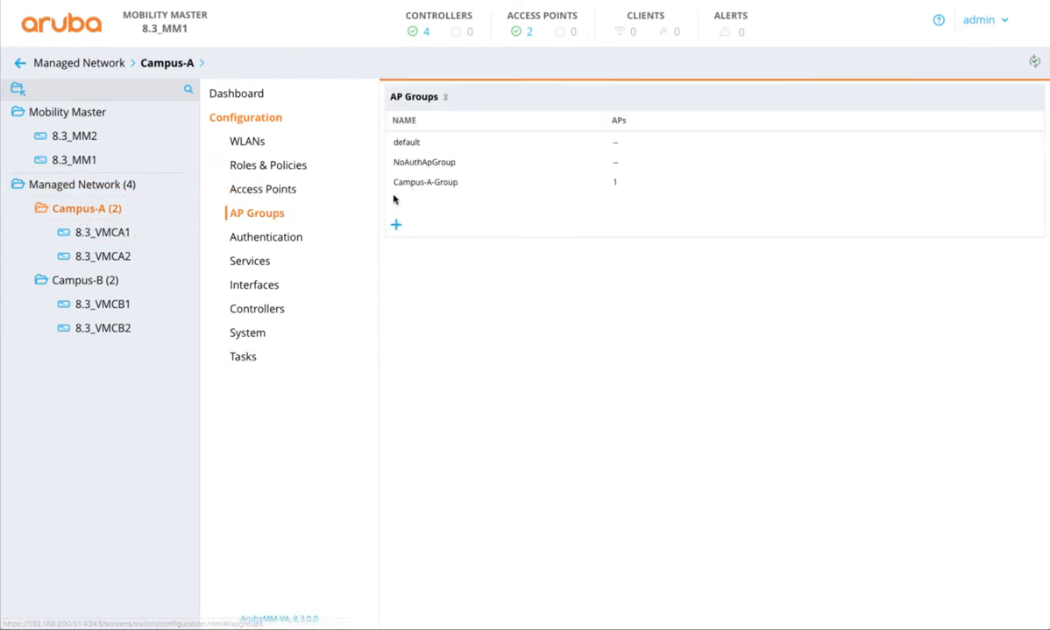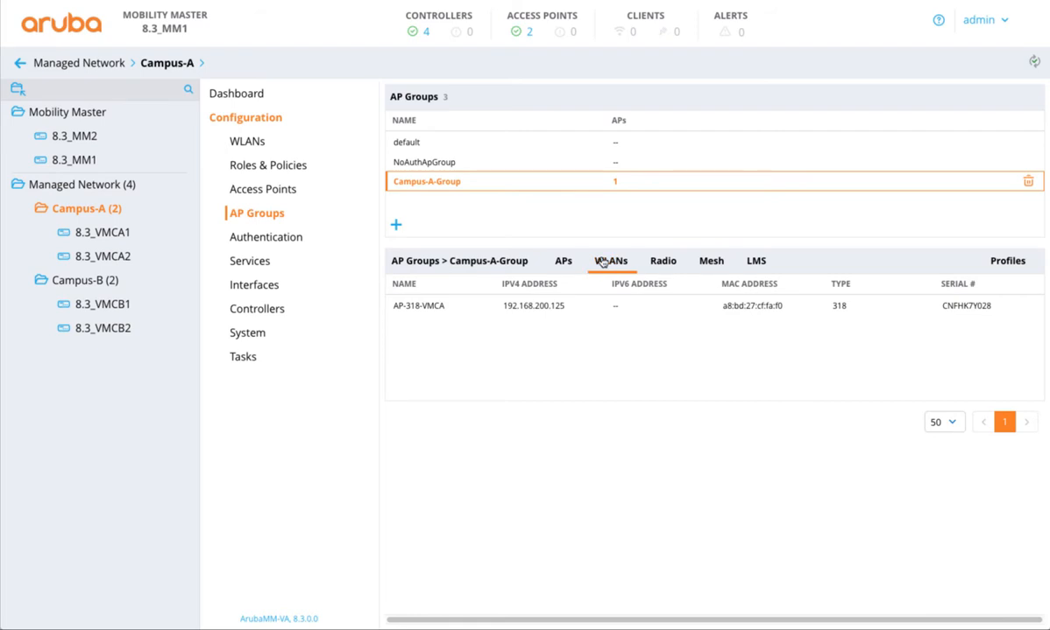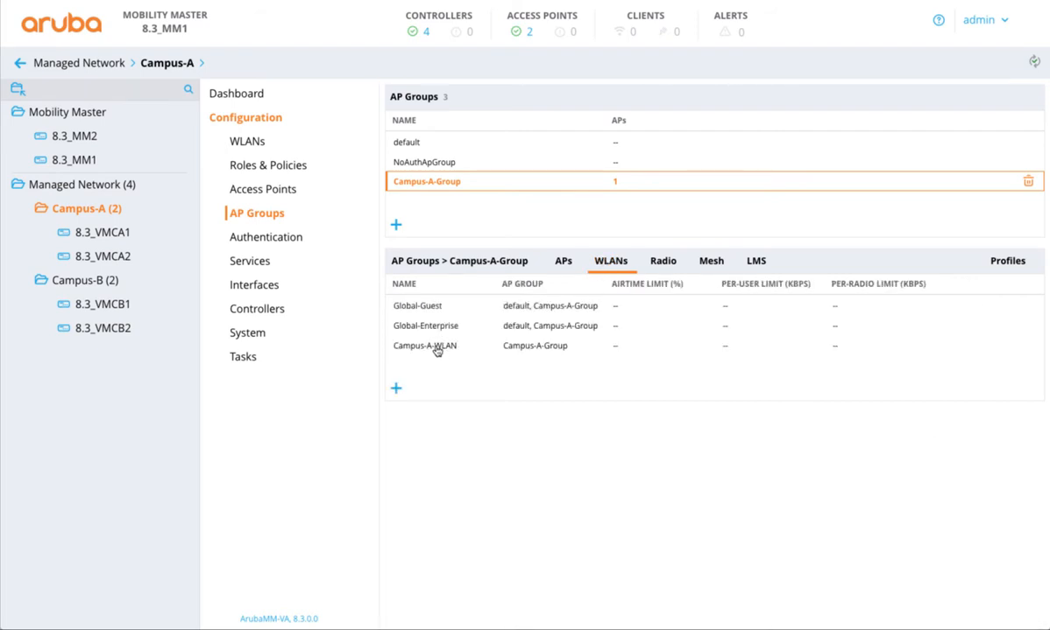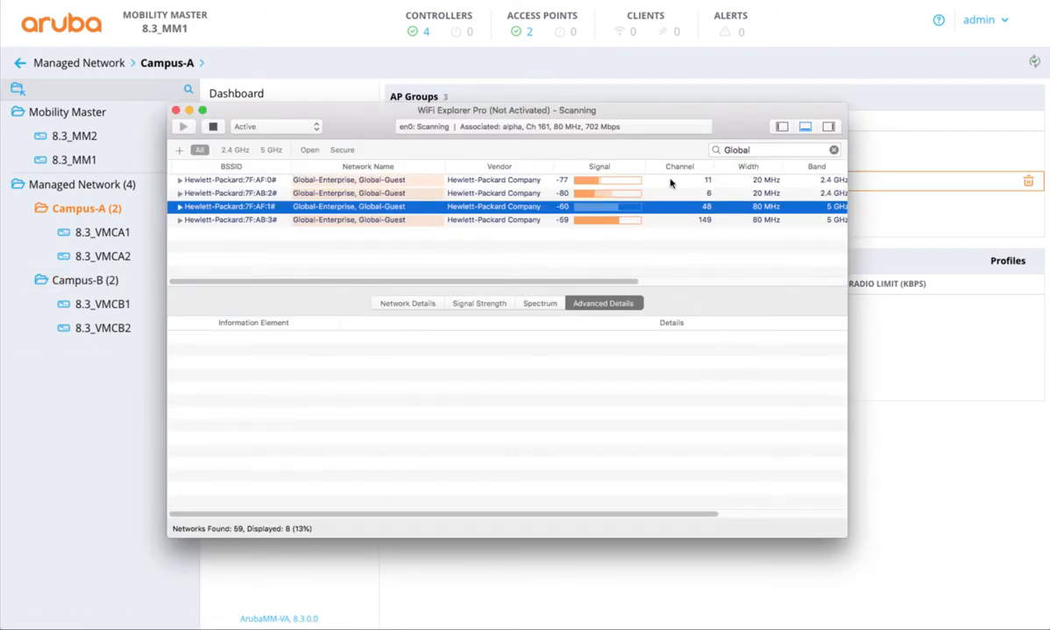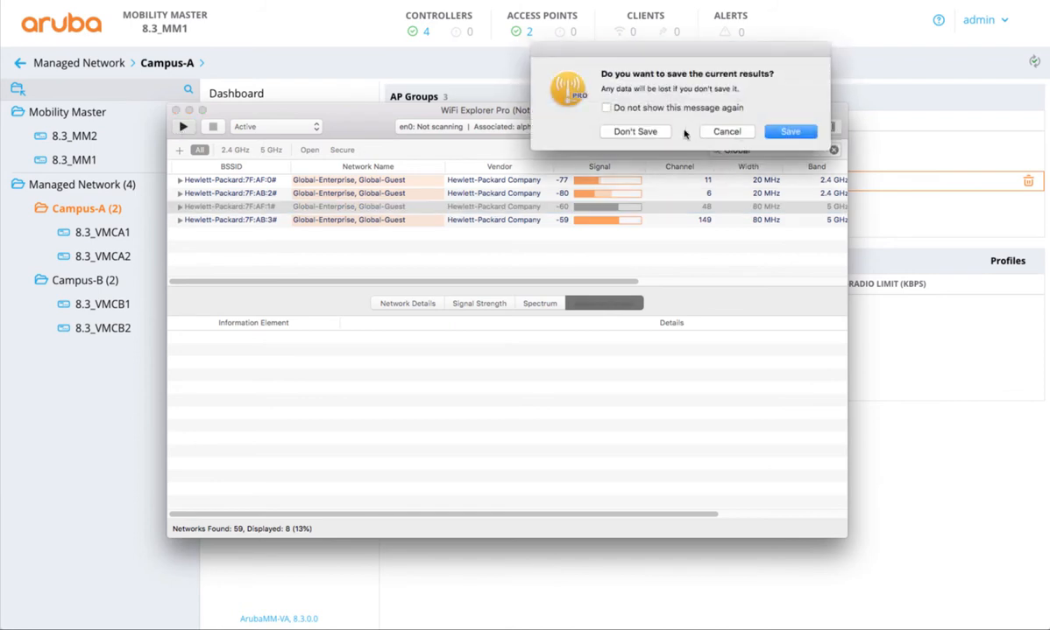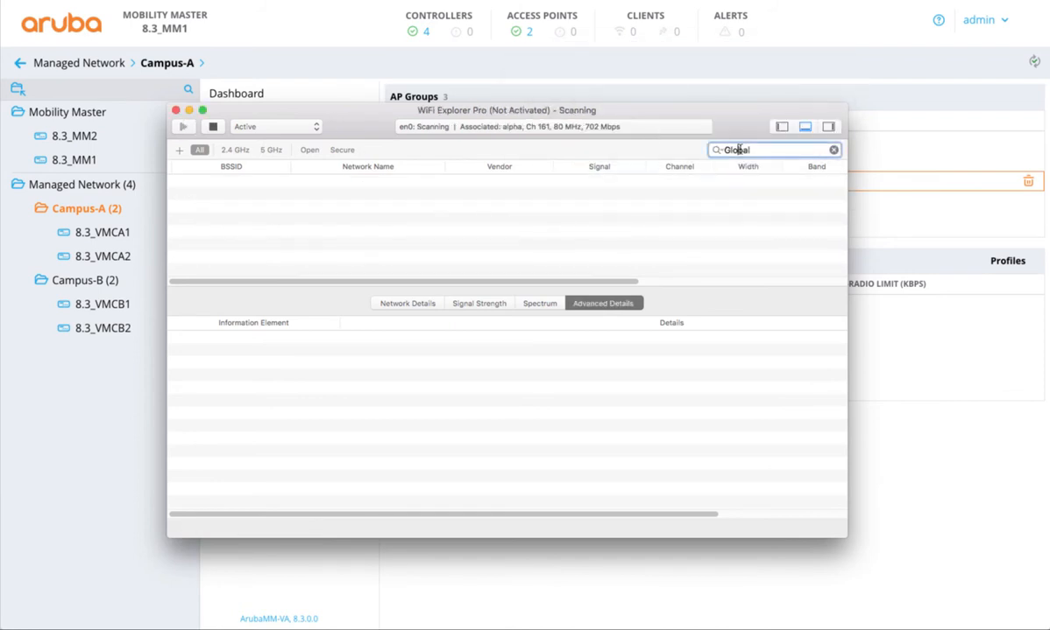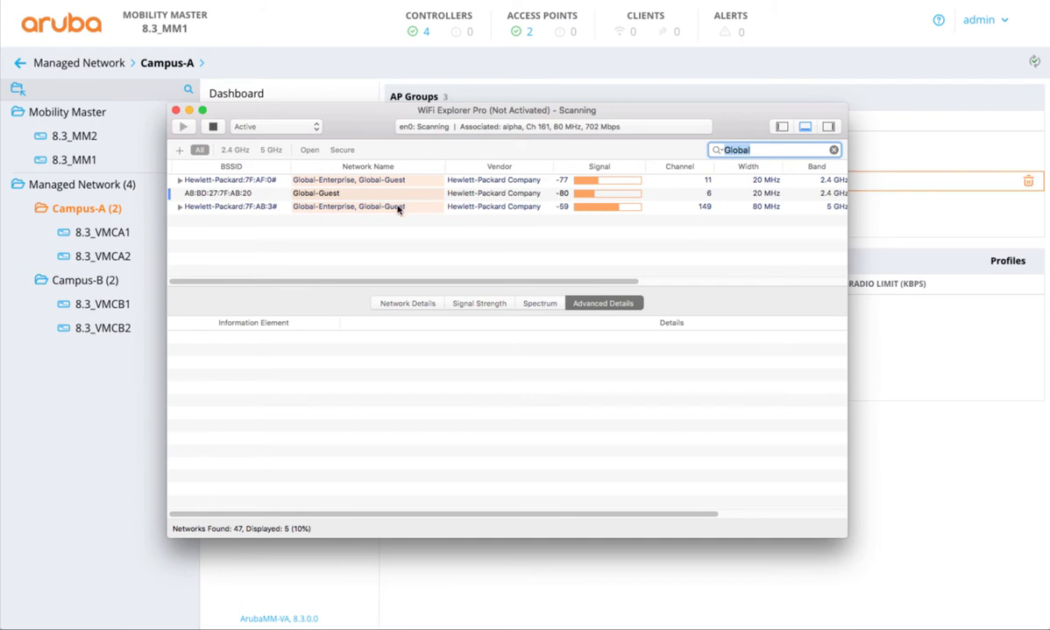AP group. And so if I look at the AP group itself and I look at the WLANs, you can see that this Campus A WLAN only exists in the Campus A AP group. Additionally, if I open up my Wi-Fi Explorer and I stop it and restart it, and I search for global, I'm going to see my normal global ones, but now I want to see if I can find my campus, and I see Campus A WLAN is listed there as well.